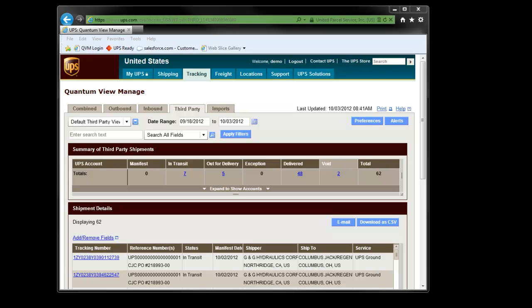Welcome to the OzLINK for UPS demonstration on QVM rating. This process is often used by companies that utilize dropshippers to distribute their products. Companies can now enjoy quicker visibility into the cost of shipments that have been processed under their shipper account.